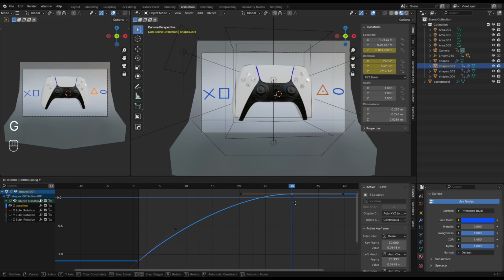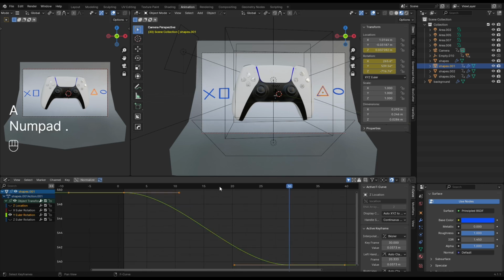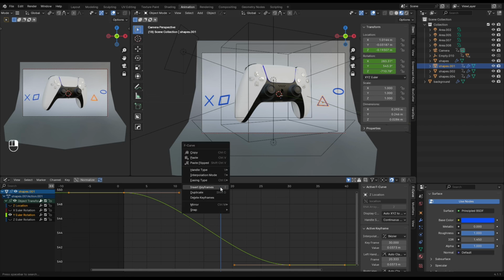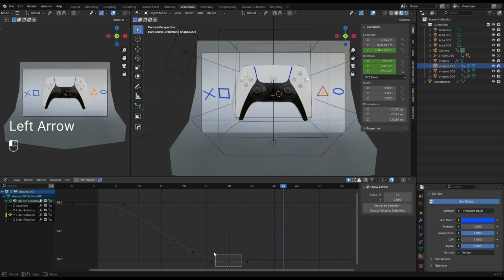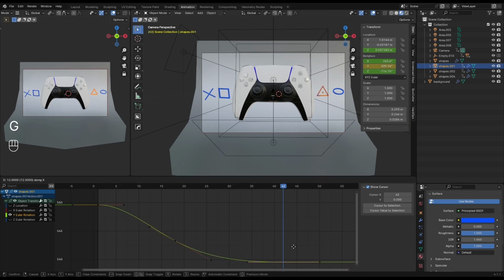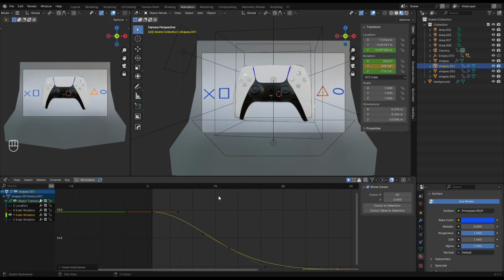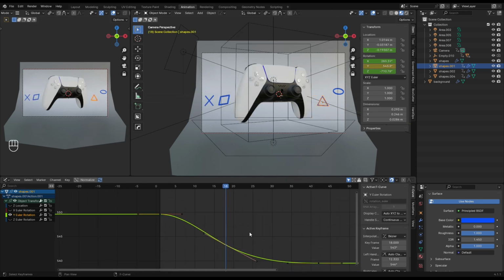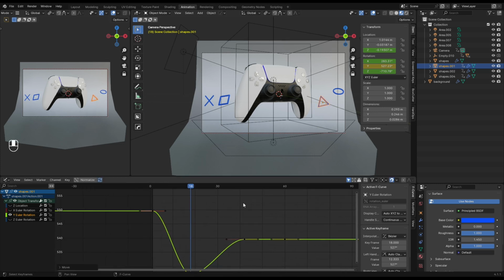Perhaps we can bring this slightly down. Let's hide the Z location channel and unhide the Y rotation. Press A and period to zoom in like this. Come to frame 18, just like before, insert keyframes. Frame 42. Let's move this there. Frame 60. Insert keyframes. On frame 18, I'm going to bring this down to about there.